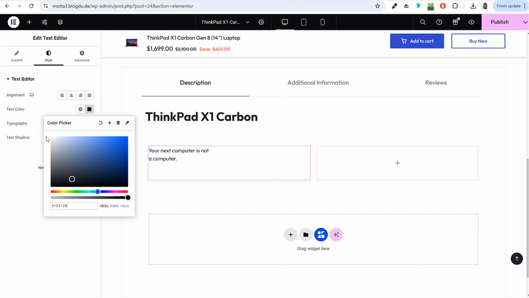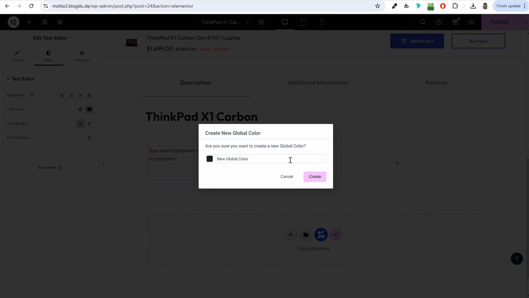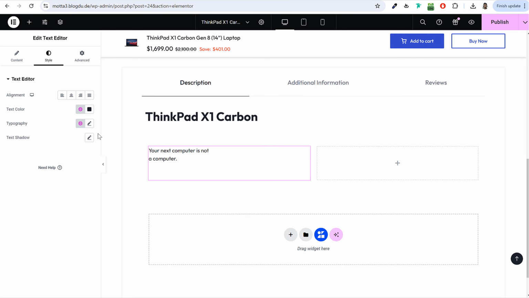I'll also do one thing. I'll click on this plus button and save this color so that next time when I want to use this color, I can simply select it. I don't have to copy paste.